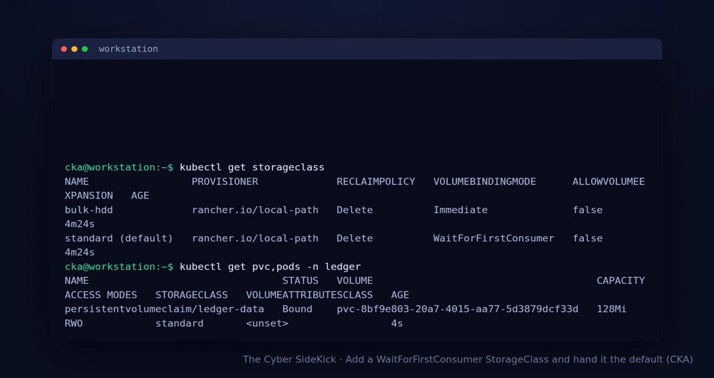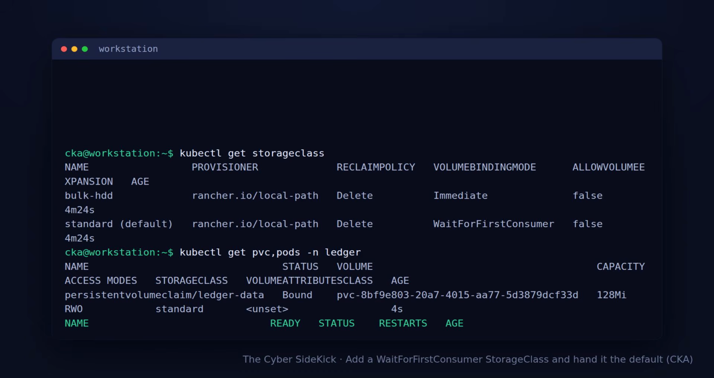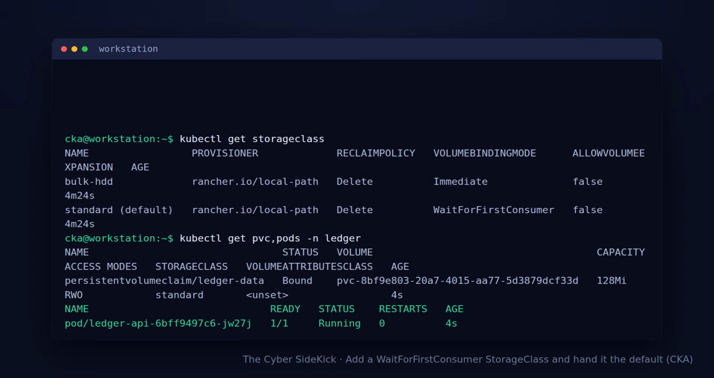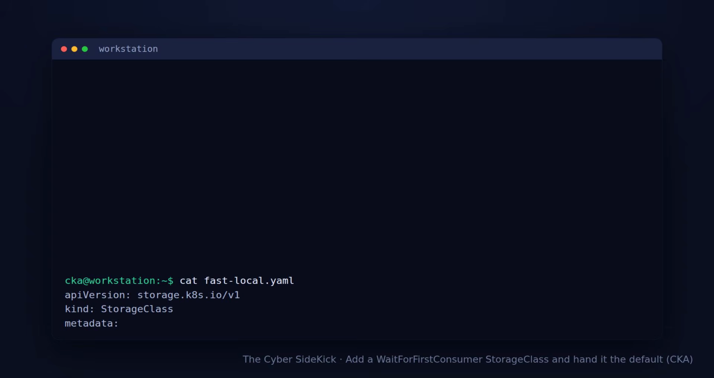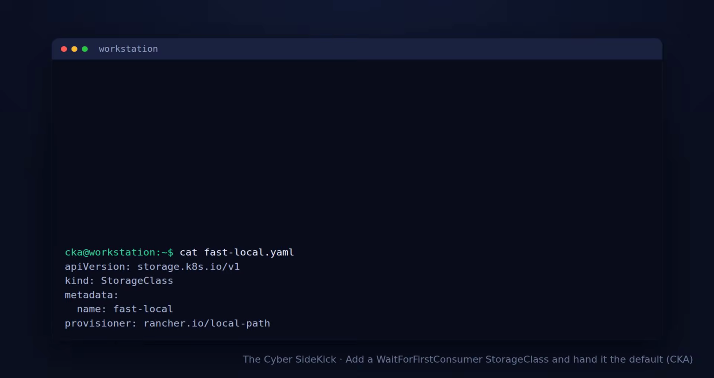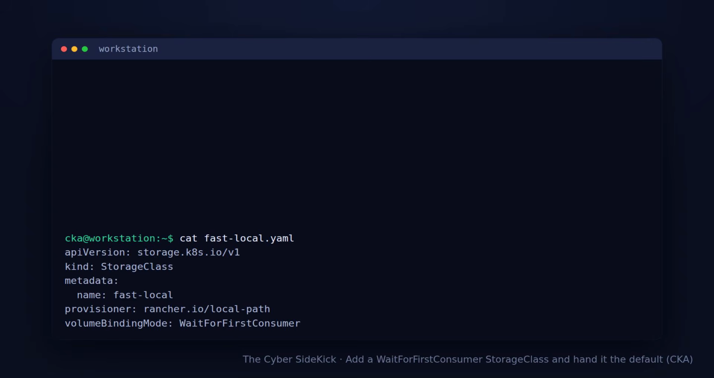Then look at what you must not break. The ledger namespace has a claim that is already bound through standard, with a deployment running on top of it. Now the class itself. In the exam, open the storage class page in the Kubernetes docs, copy the example, and delete everything the task did not ask for. No parameters, no mount options, no reclaim policy.